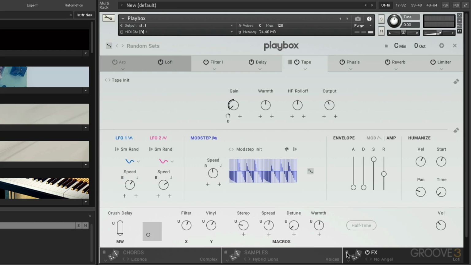And we can also lock the effects. So if we wanted to do a main page randomization, so randomizing the whole thing, we can choose to lock the effects so they're not part of that randomization. That would be clicking on the lock here. And that's a basic overview of the effects page.